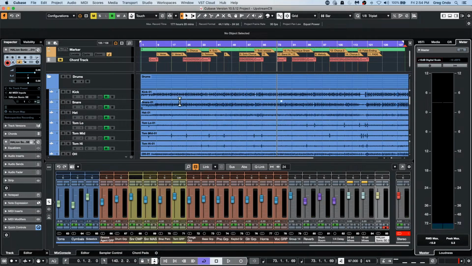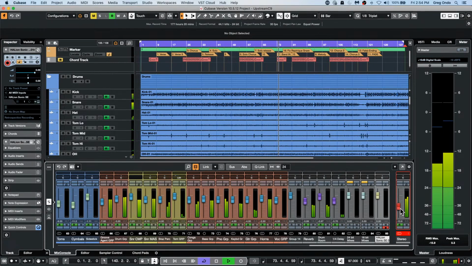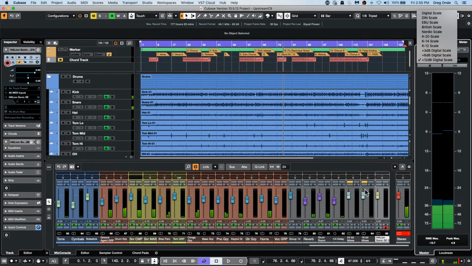So if you wanted to actually just change the levels that are playing back, you could just adjust your master fader, and that will obviously adjust the levels. But if you want to see different meter scales, you could just select right there.